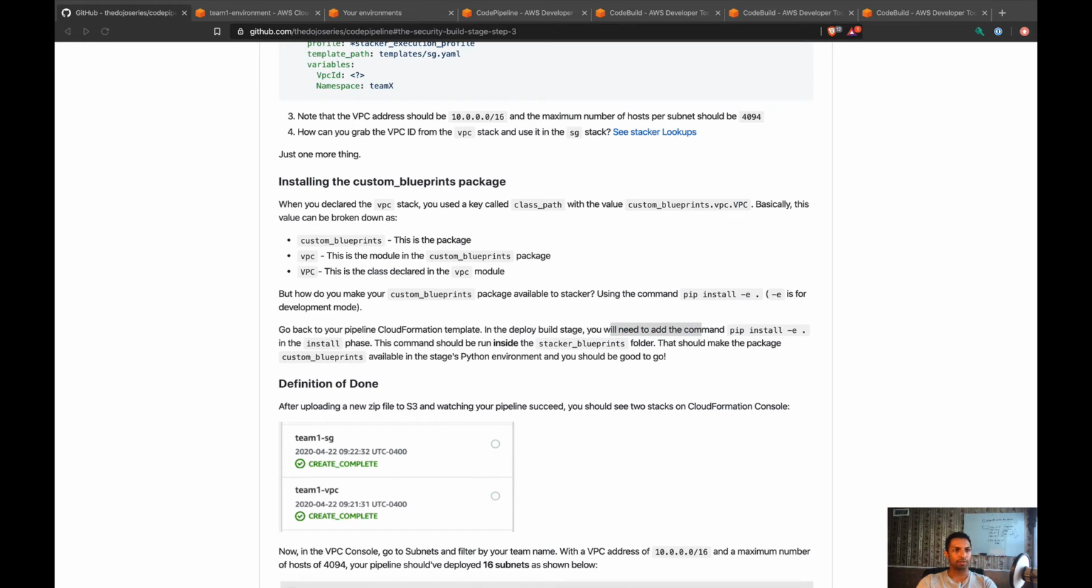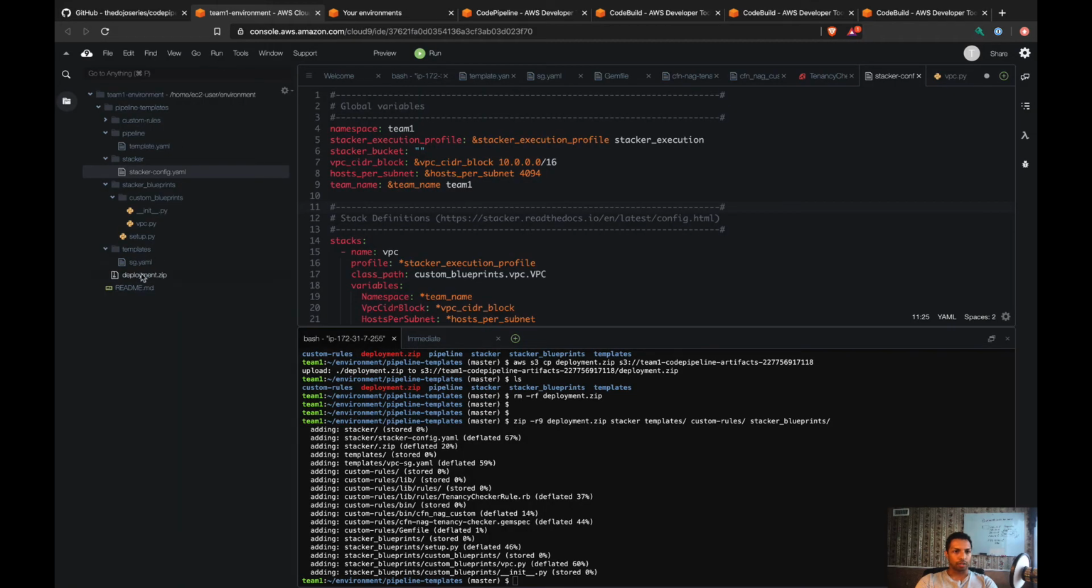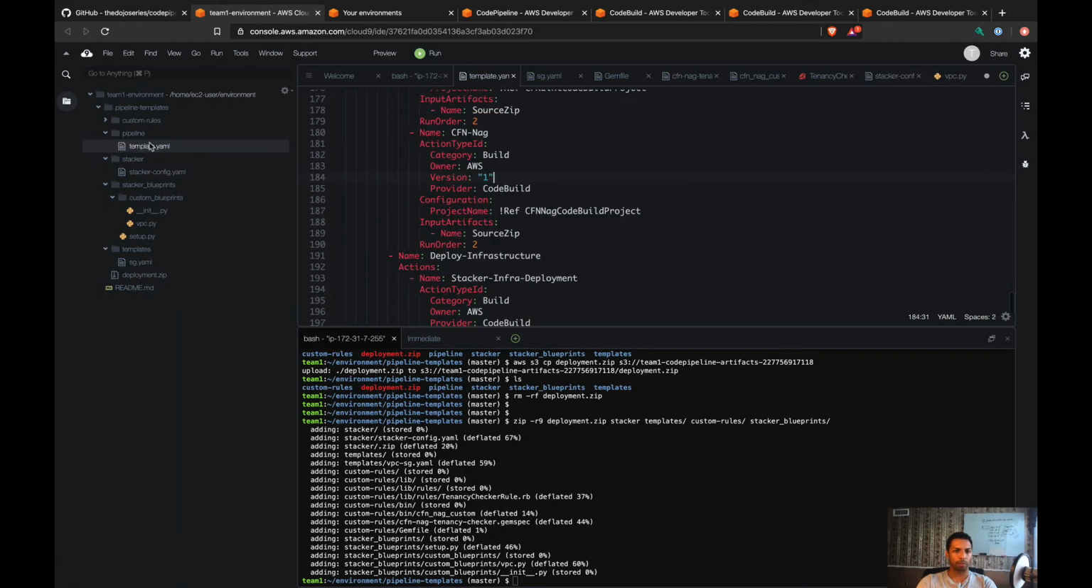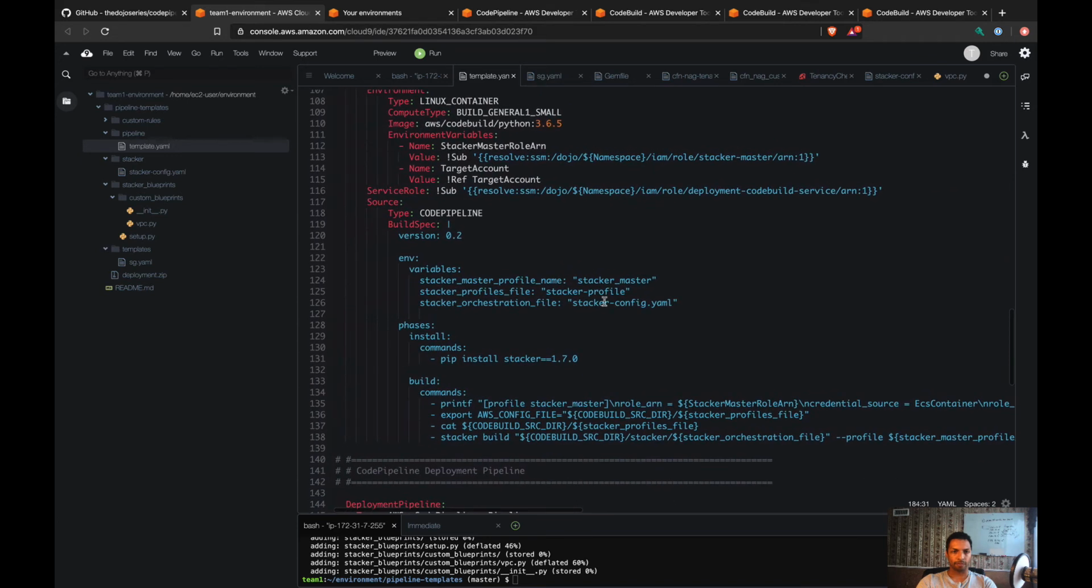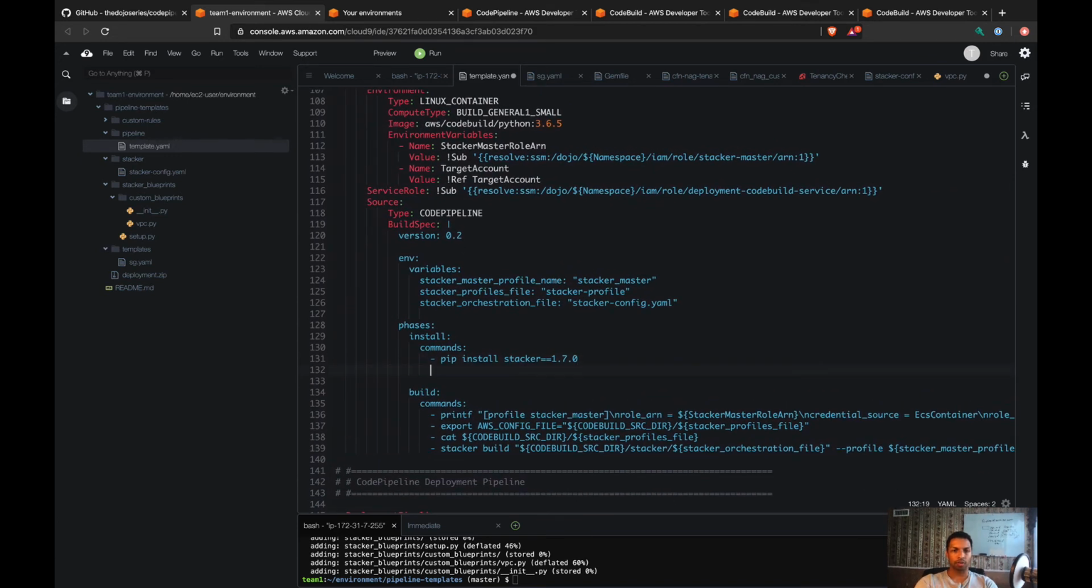So to make sure I have the right file here. Okay. Let's go back. Where is it? Pipeline template. So pip install stacker, that's correct. After that, I need to install my blueprint, because if I want to make my blueprint available for Stacker, I need to install it using pip. The same thing that we did for our rule for CFNAG, we had to install the gem. So here's the same thing, we need to install the class. So the class is available.